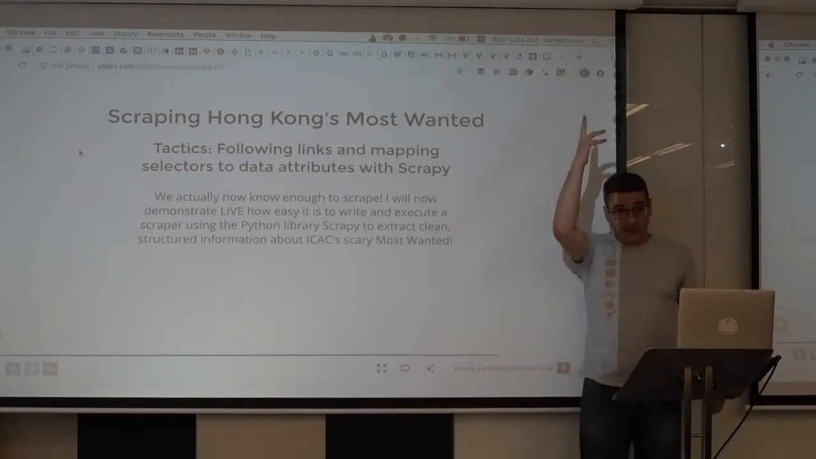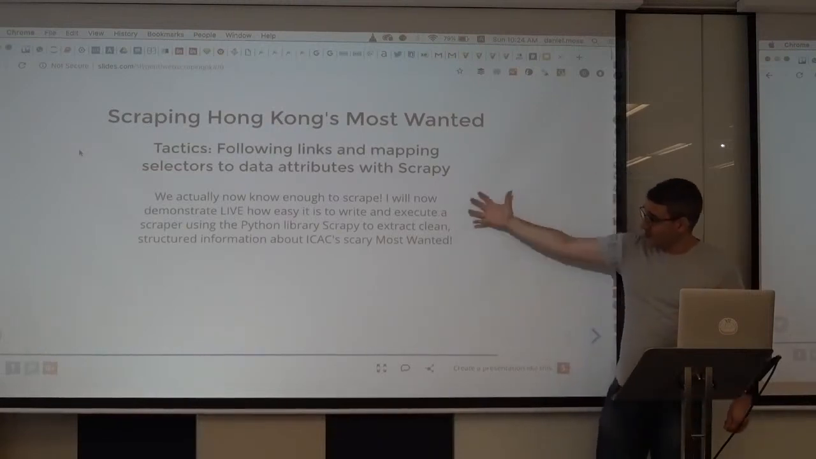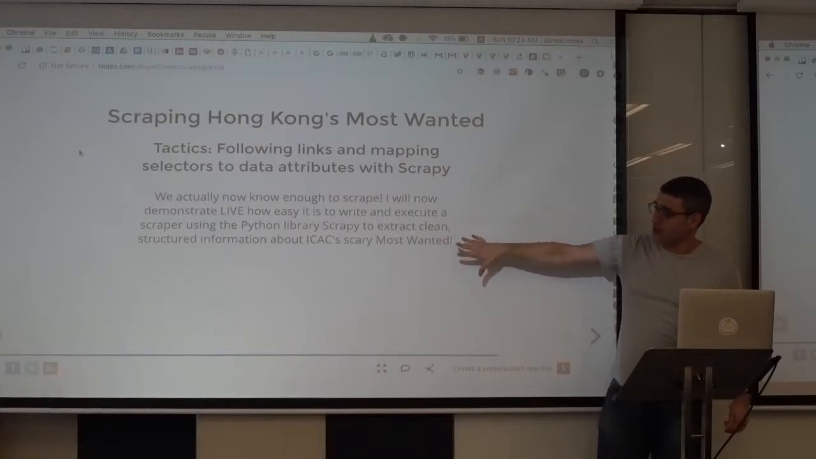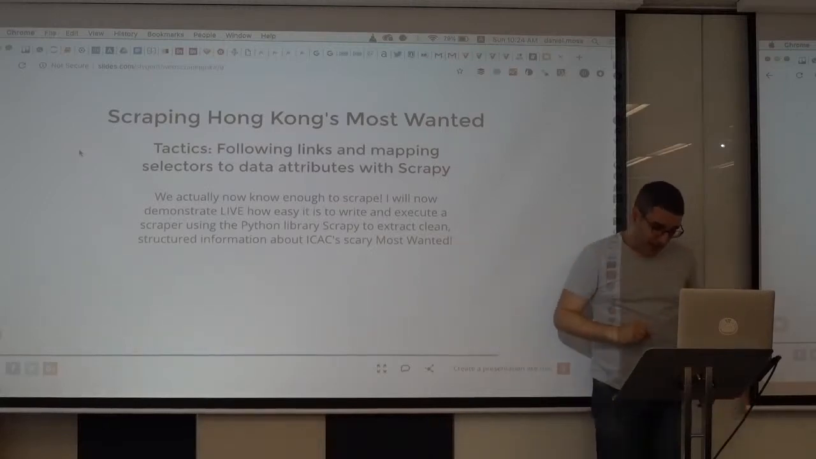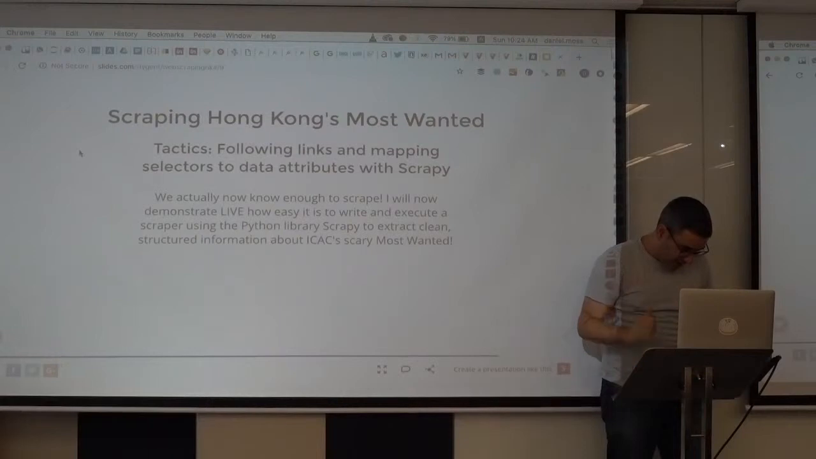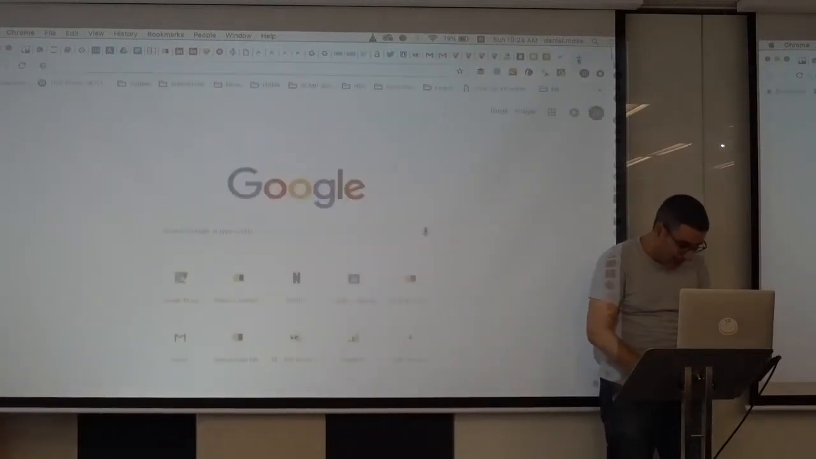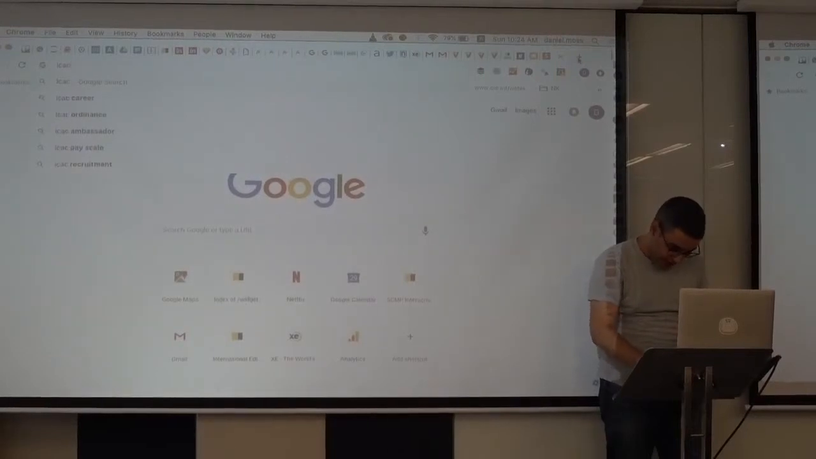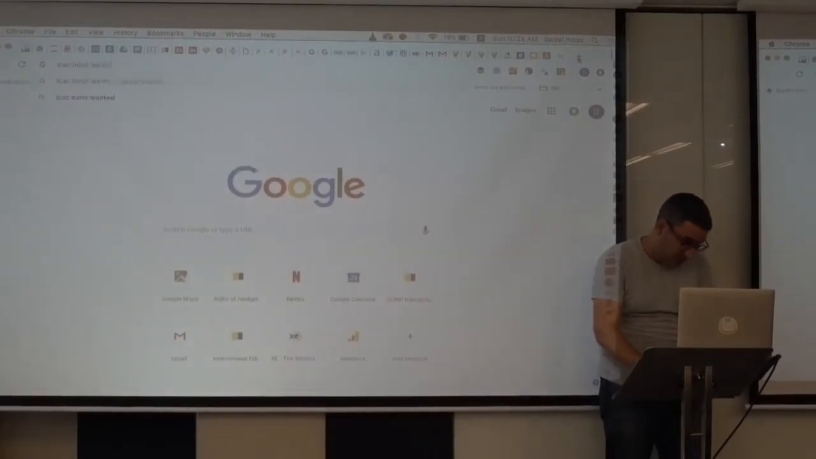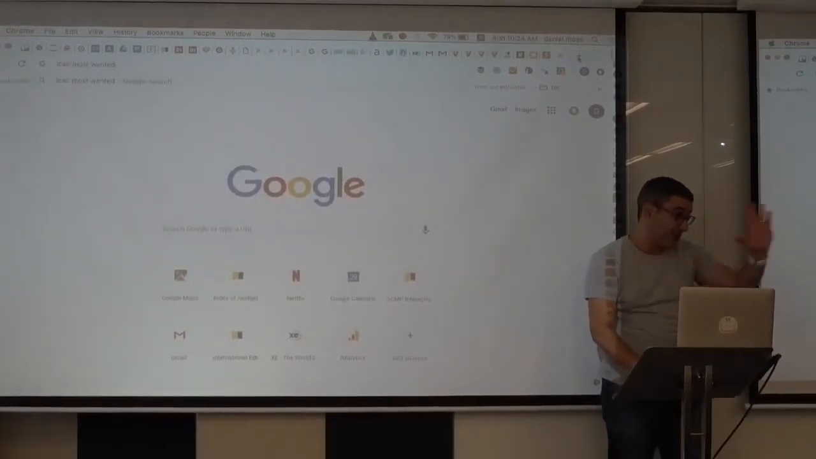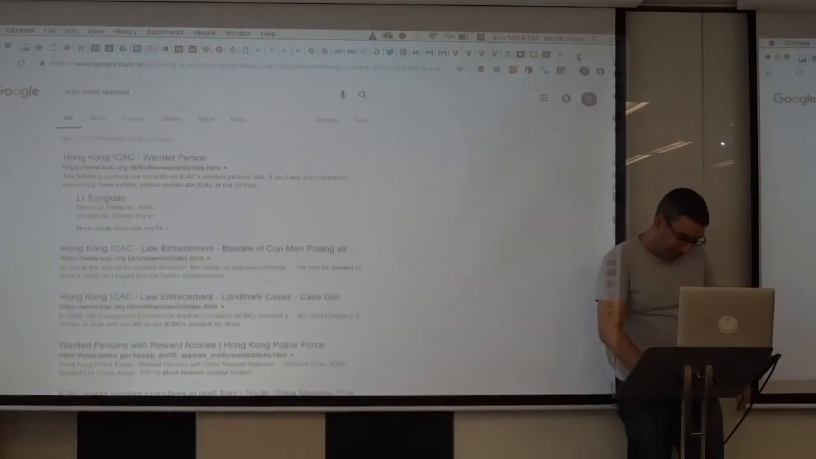So I'm now going to demonstrate live how easy it is to write and execute a scraper using this library to extract the clean, structured information about that website. All right, so let's do it in real time. Here we go. First of all, let's go look at the website. This is even my computer, so who knows what will happen.